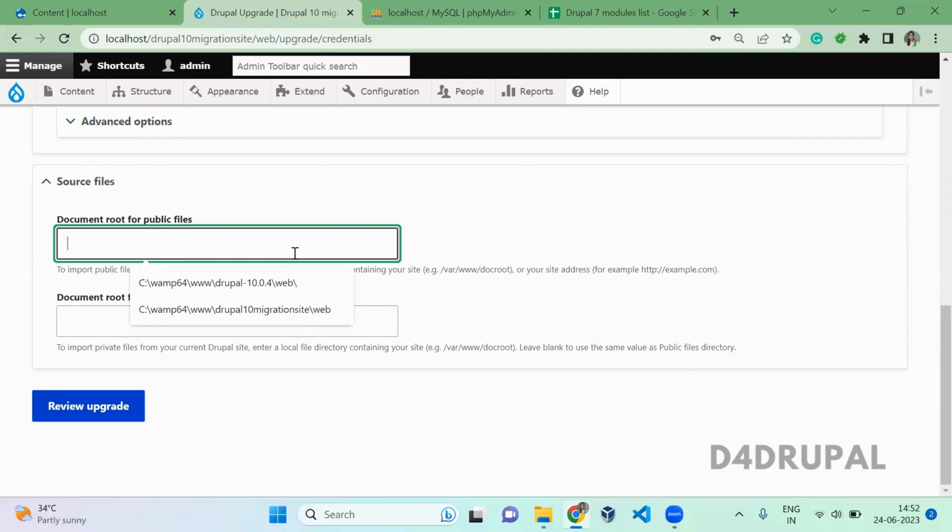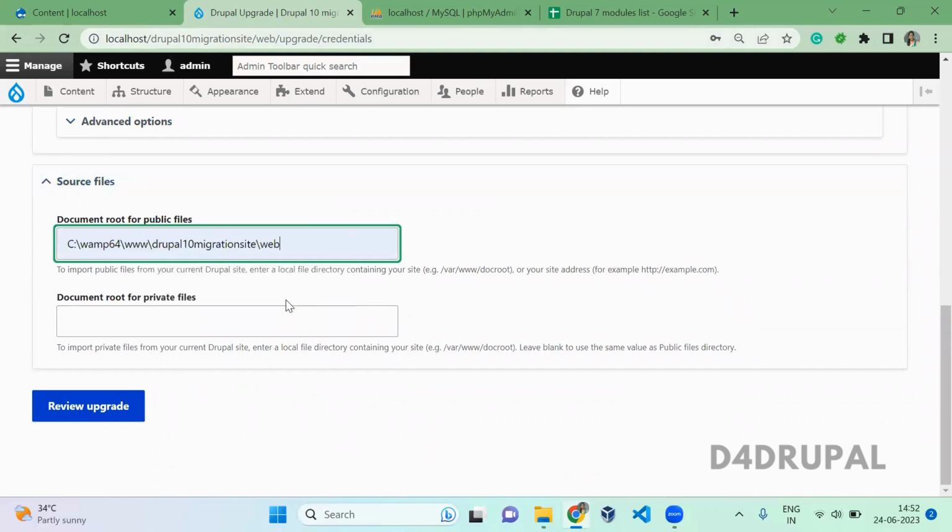And here you have to give the document root folder of your Drupal 10 instance so that your files will be moved from Drupal 7 to Drupal 10. Okay, actually the files will be linked, not moved. You have to manually move the files.